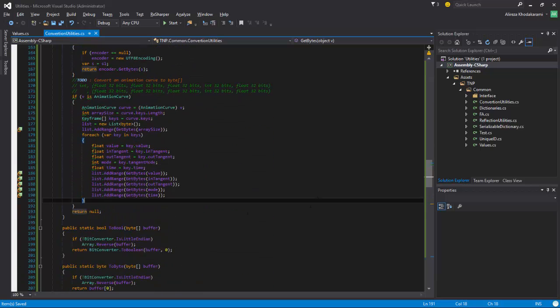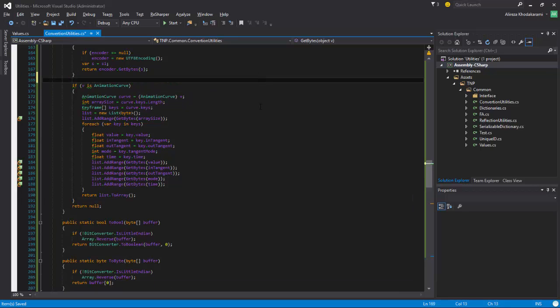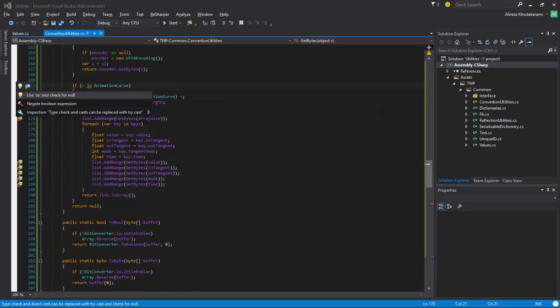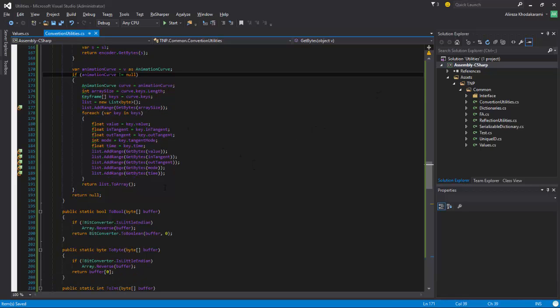Okay, now at the end we already added all the keys, so we just need to return our list.ToArray, and we converted our animation curve into a byte array, okay? But how we can get it back, and what is this problem, is use ASCII var animation curve. Okay, so how to get it back is another story.